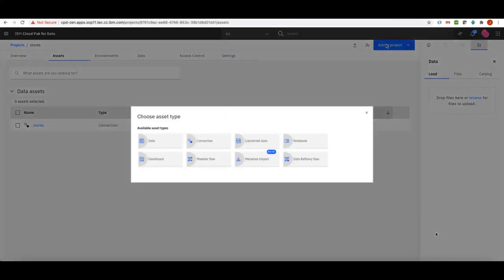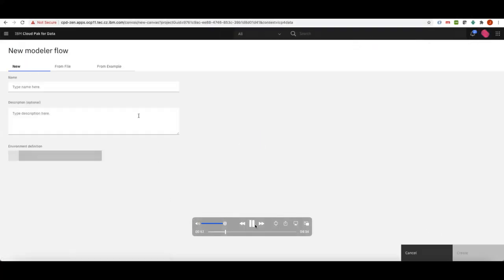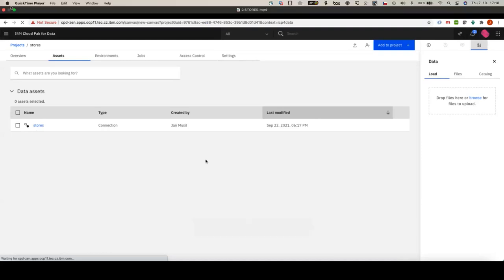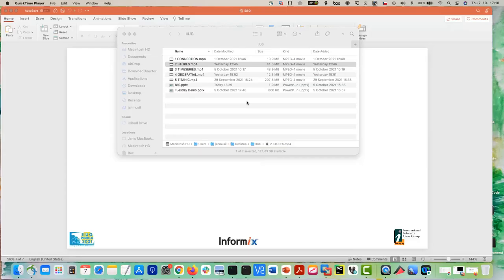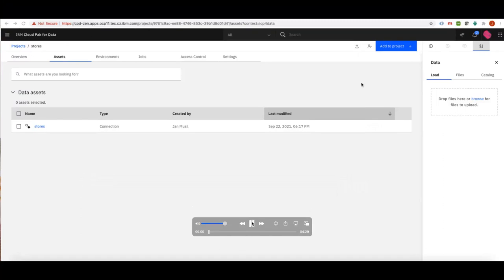I created a project and added to it in Cloud Pak for Data. Here is the created connection with all the information which I got from the previous steps. And here I will break this demo and continue with the time series demo, which you saw on Tuesday during the main session.